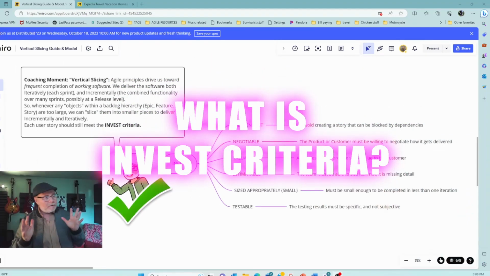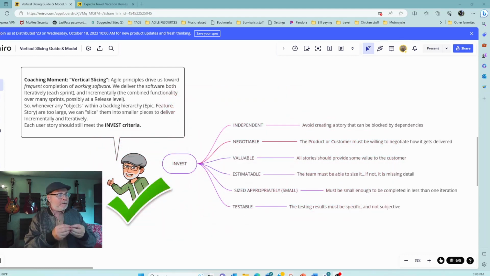Since the Agile principles drive us toward this frequent completion of small pieces of working software, we deliver the software both iteratively, which means within every sprint, and incrementally, the combination, the accumulation of software over many sprints in a little bit larger grouping that might be a release. Maybe it is called an MVP. So little pieces add up over time, but we try to deliver software every iteration so that we can measure progress and see how we're coming along. If you're doing Kanban, you don't have the iterations, but you're still trying to deliver software in small pieces.